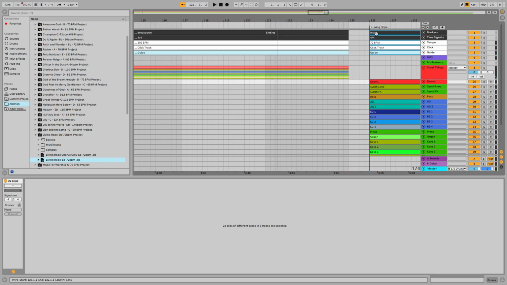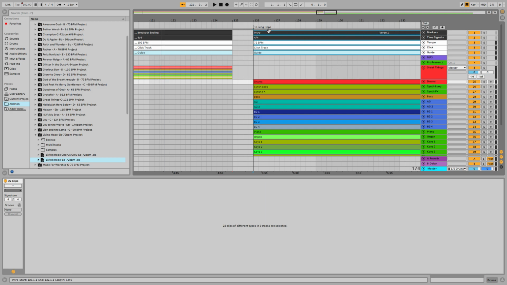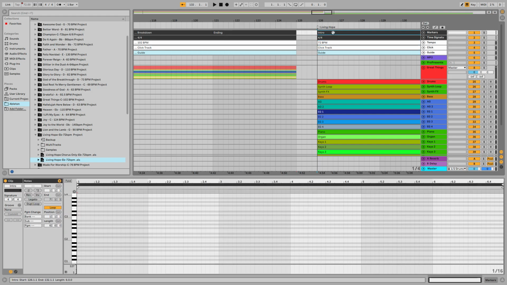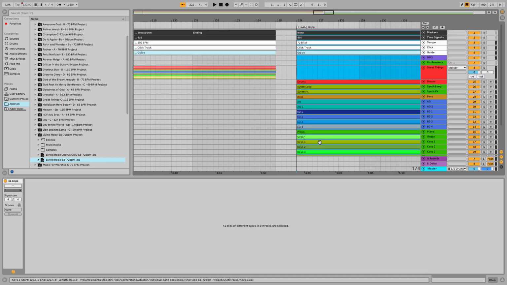All right, so since Living Hope has actually it's an 8-bar intro, two 4-bar count-offs, I want to probably bring these in about 120. So all I'm going to do is select all these tracks for Living Hope. I'm going to start with the first one, hold shift key, find the very bottom track, select that, and I'll select all the tracks, and I'm just going to drag them over to about 120.